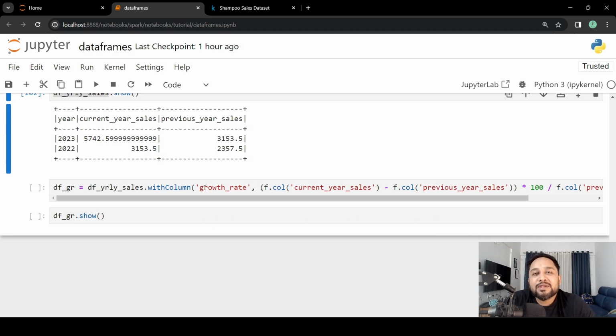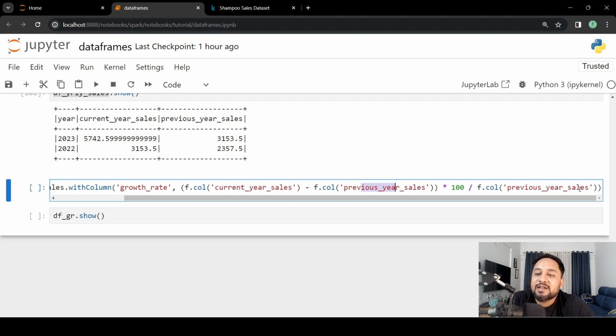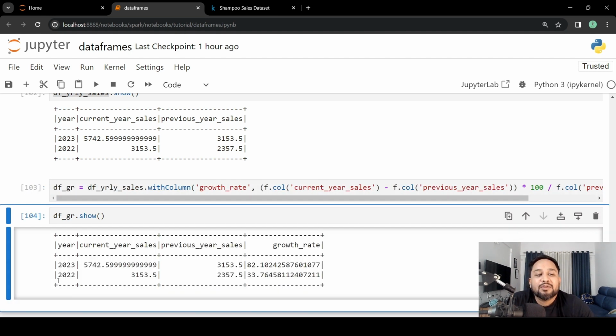Let's apply the growth rate using the same formula, that is current year sales minus previous year sales divided by previous year sales, and multiply the result by 100 so that we can get the growth rate in percentage. You can see that the growth rate for the year 2022 is 33%. Similarly, for the year 2023, it's 82%. So this is how you can use window functions to calculate the growth rate.